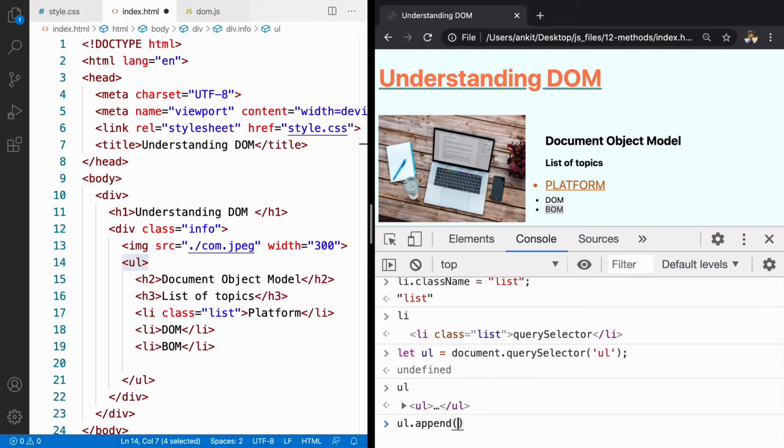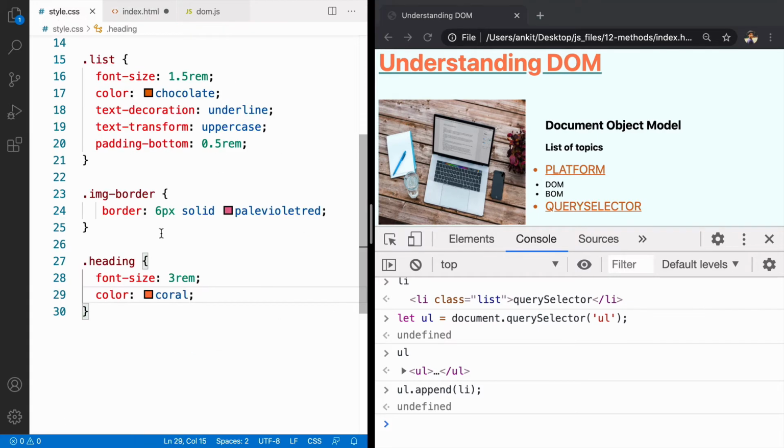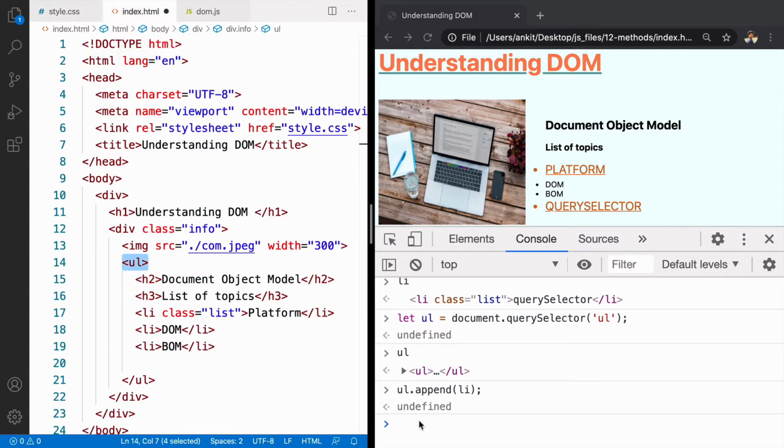So we'll say parent, that is UL, go ahead and append an element that I'm passing. The element I'm passing is li. When we press enter, we'll see just after BOM, there is a new list item called querySelector, and we have a class of list that styles it. Not only that, say for example, we need to add multiple elements. So we can go ahead and create multiple elements.